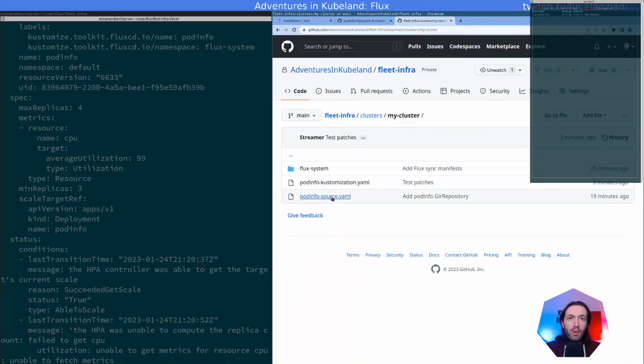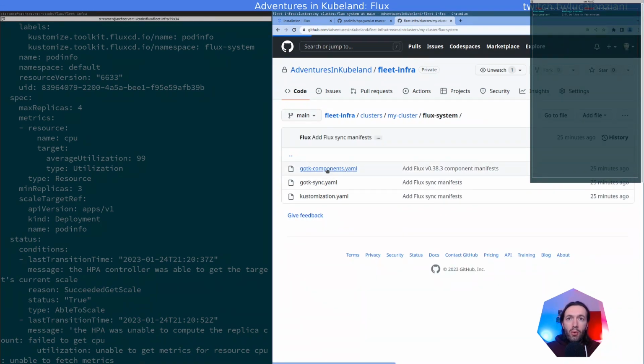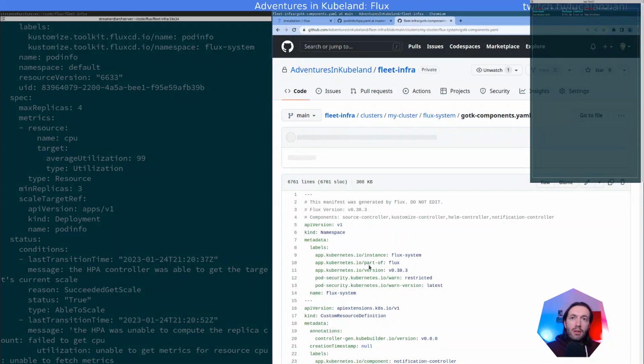Those are the things that we created ourselves, right? But what about the Flux system? Well, let's see what is in here. That's interesting. So the kustomization, nothing major, right? Again, it's telling you, please load the gotk-components in gotk-sync. So if I go in the gotk-components, what does it do? I'm expecting this to be a fairly big manifest. Oh yeah, it is, right?